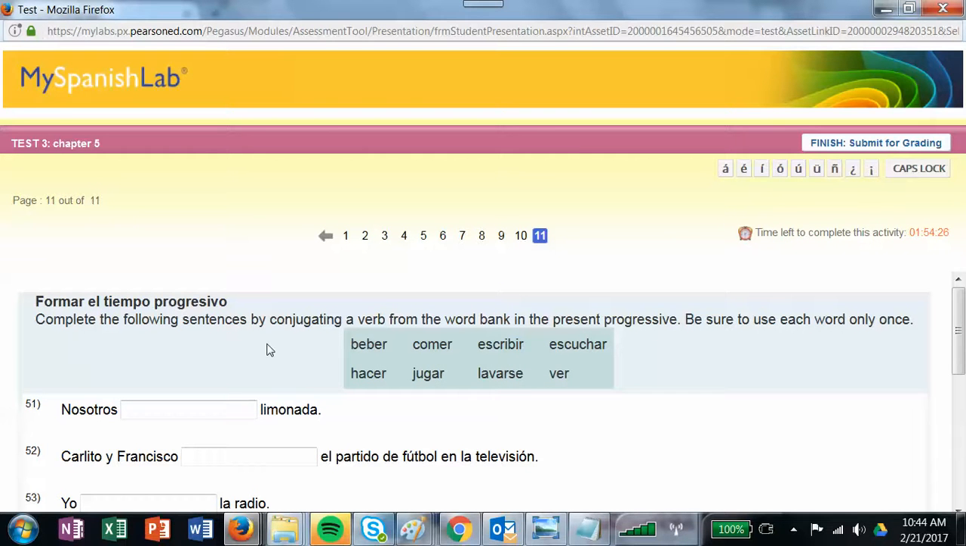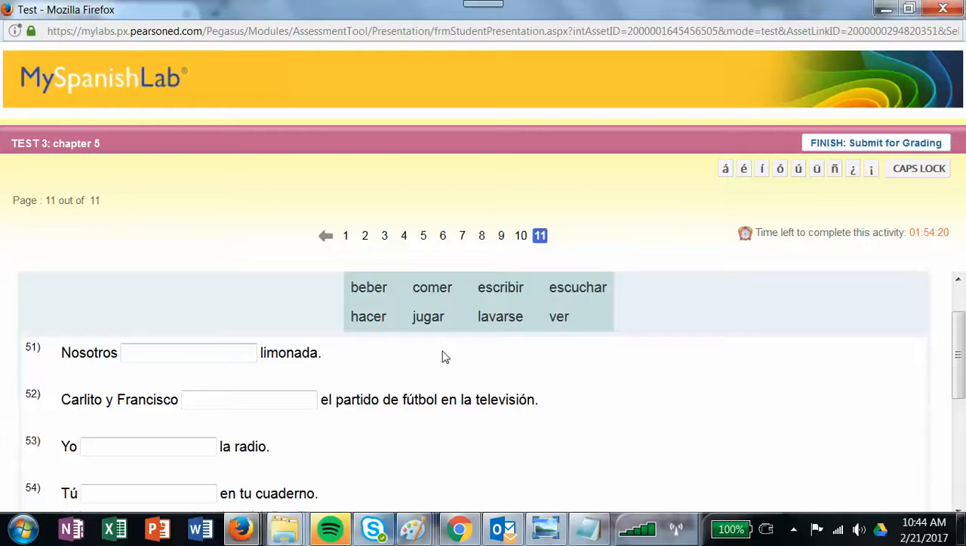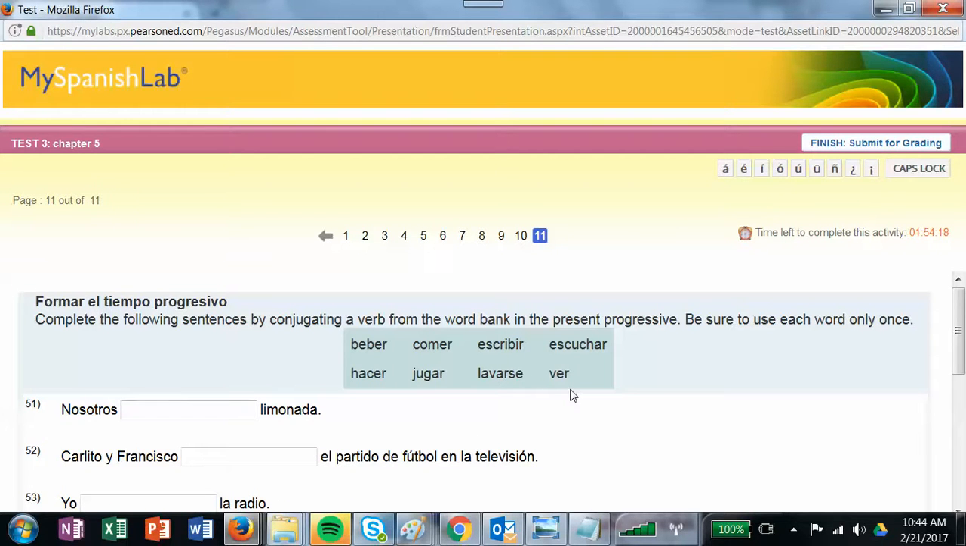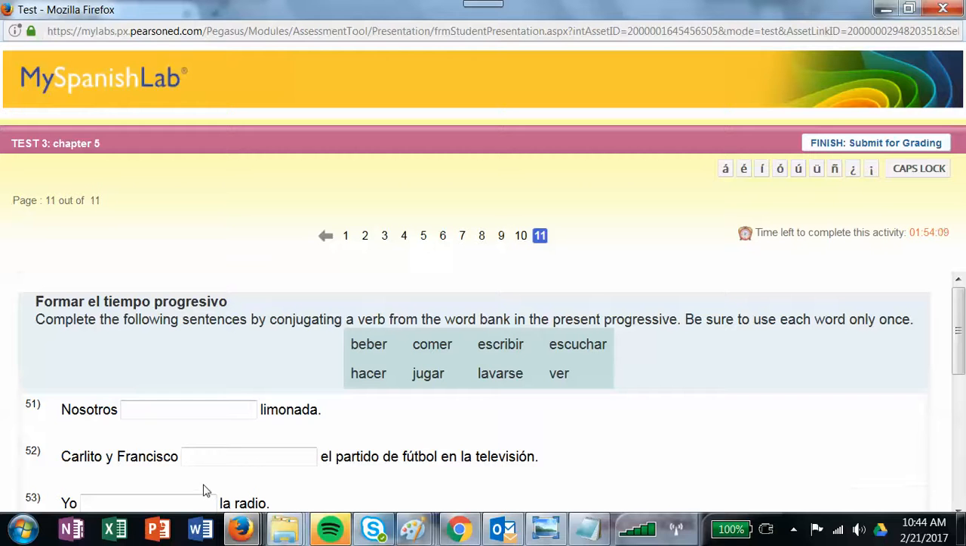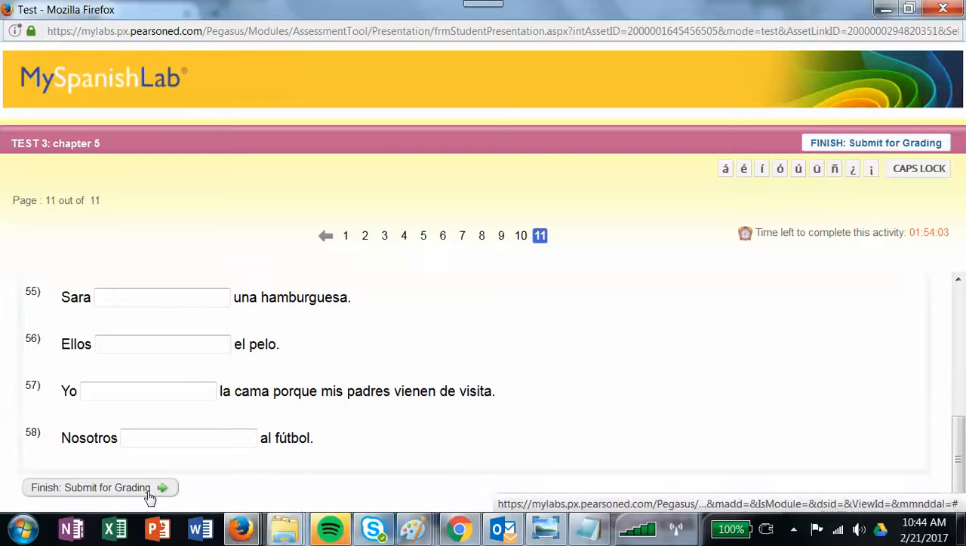Complete the following sentences by conjugating a verb from the word bank in the present progressive. So remember with these, you're only using each verb once. All of these will be put into the present participle form, like the ando, yendo form. And then you will need a form of estar that goes in front of them, okay? And the estar gets conjugated for the subject. That's how you form your present progressive. And so when you're done, you just hit finish and submit for grading.